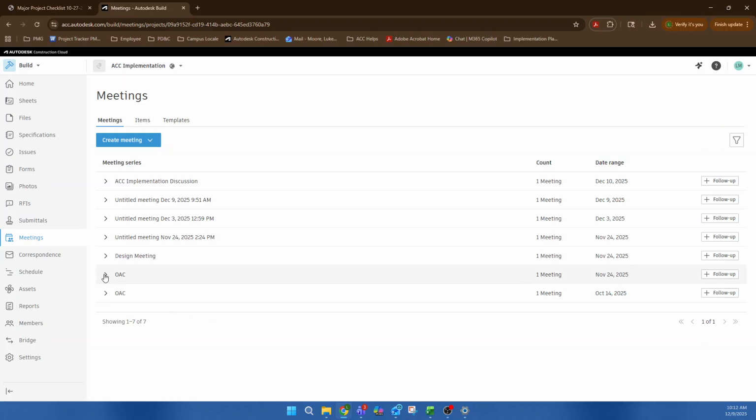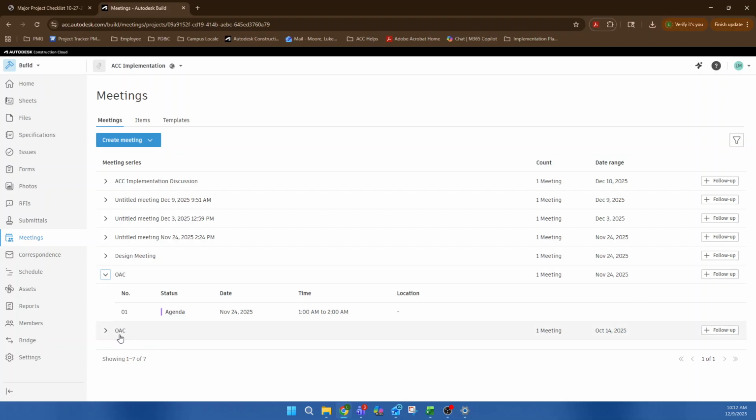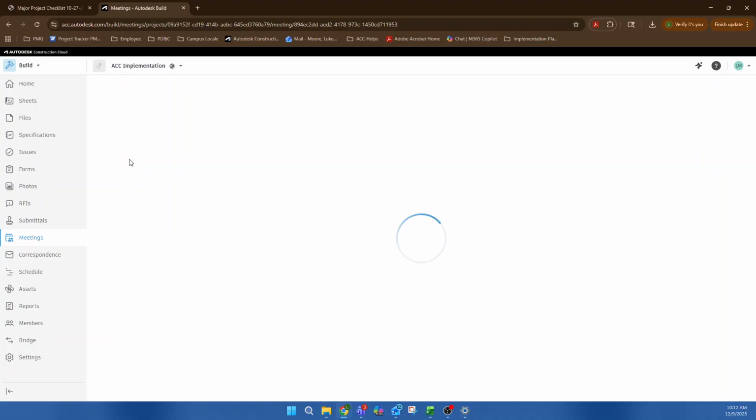For example, I've got one meeting logged in this OAC meeting series. I can create a follow-up if we have another OAC meeting. However, in this meeting previously, I acknowledged that the style or the type was different. And when we create the meeting title, we'll want to make sure that we identify those differences. So let's get started. Click Create Meeting and toggle a new meeting.